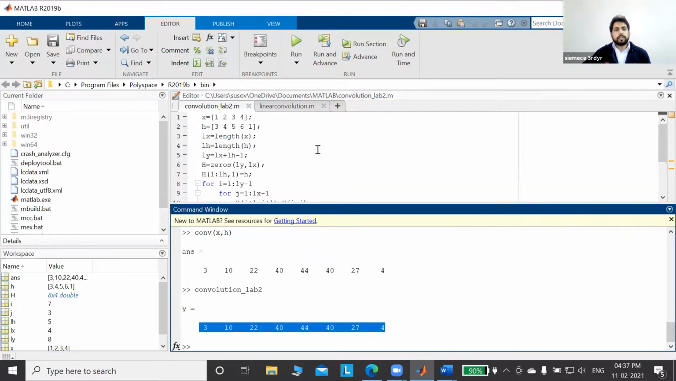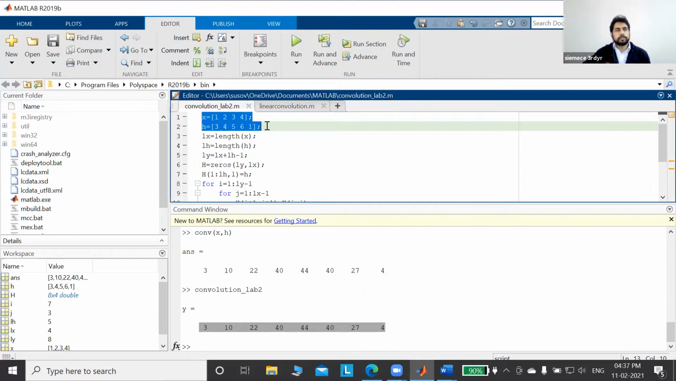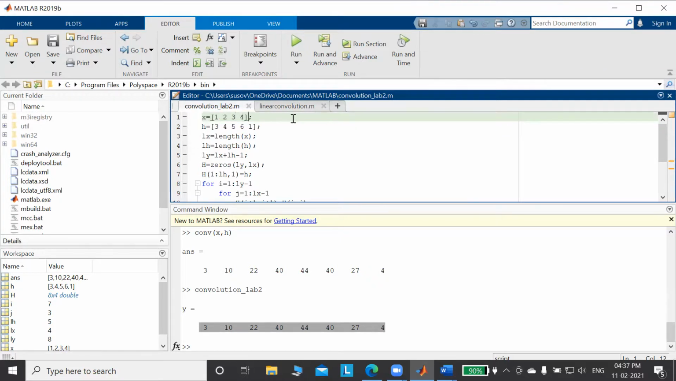Okay. Now this program is fixed for this input x and h. Now if you want to change the input, what to do? If you want to change the program's input, you have to change it here. So better you can write it like this.